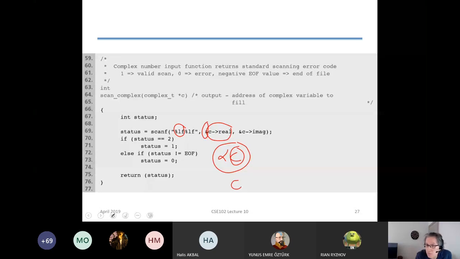What do I need here? A pointer to a variable which is of type floating point number. It should be either a float or a double, right? So therefore, I need to access this part of the thing, which has to be a float or double typed variable.